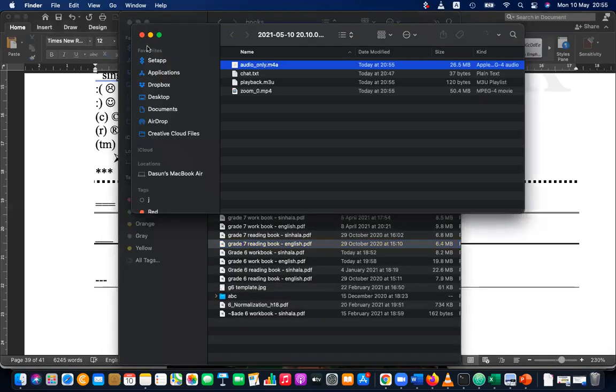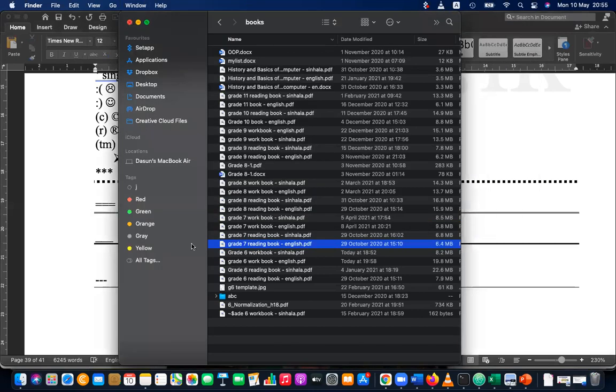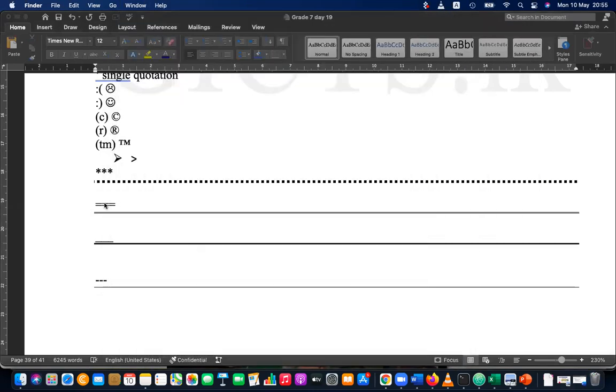Excuse me, sir. How do we draw those lines? Three asterisks and enter will give this line. Three equal signs, enter, will give this line. Three underscores, enter, gives a thick line. Three dashes, enter, gives a thin line.